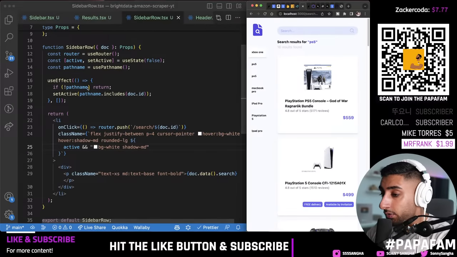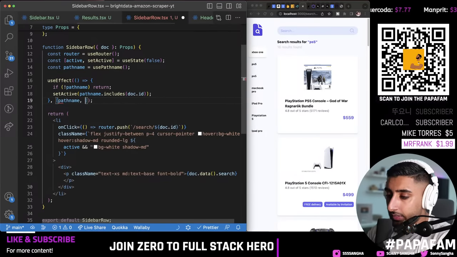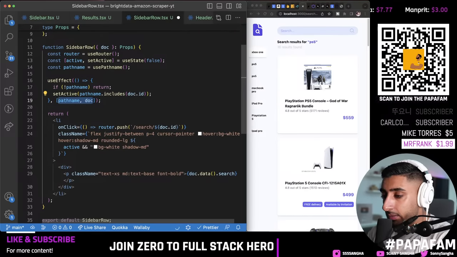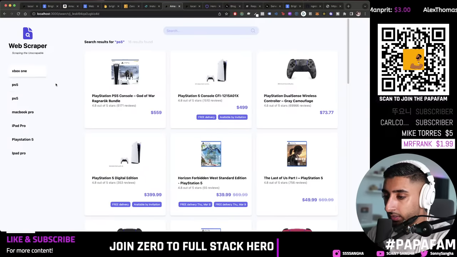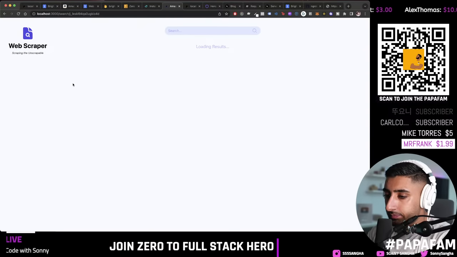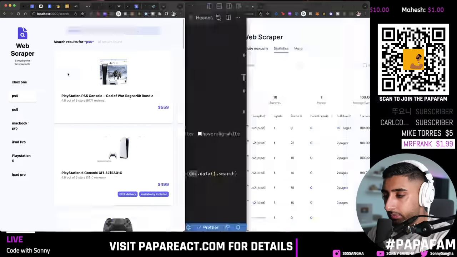Oh yeah, okay. So big thing, right? Do not make this mistake as well. If you're using the variable, you have to include it in the dependency array. Otherwise, what just happened on the screen will happen to you, right? So now if I hit refresh, you'll see it load results. If I click Xbox One, PS5, look at that. That's better. Nice. So that's how we have the active state, right?